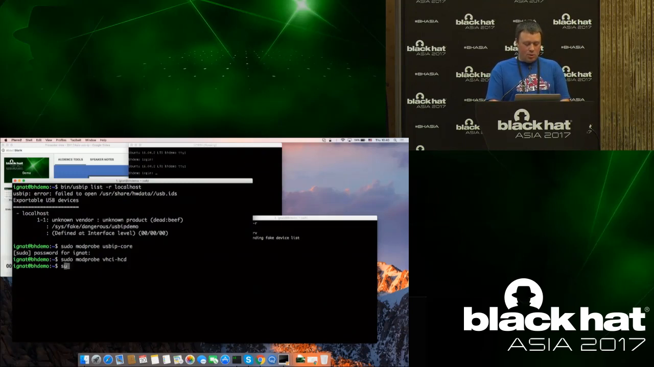Okay, so now to import the device we need superuser privileges. Again, we say attach. We specify the address of the server, and then we specify which device we want to import. So it's basically this, 1/1. If you have more devices, you will have 1/2, 1/3, or 2/1, or whatever.